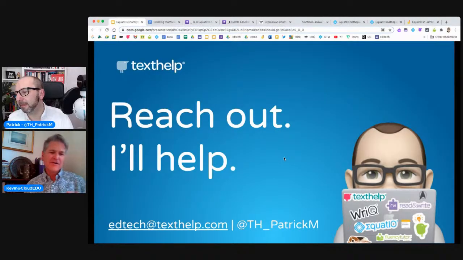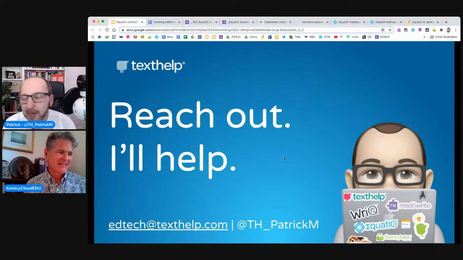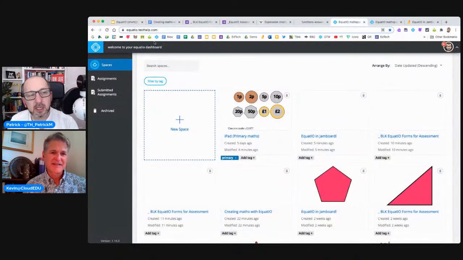We did have a question on how EquatIO works on an iPad, and I know that there's some functionality, but every tool is a little different. Yeah, so EquatIO on an iPad works directly within the Safari browser. So if we go back to this, which is the web address that we have in here, equatio.texthelp.com, this is what we call MathSpace. The space is for maths. This opens on any browser, and Safari is fully supported. So the toolbar opens just the same as it does on a Chrome browser in an iPad.